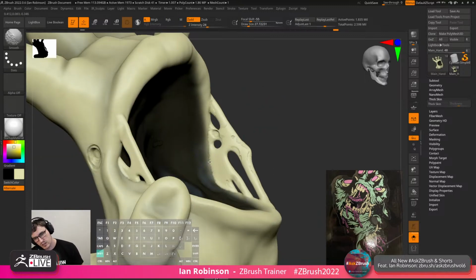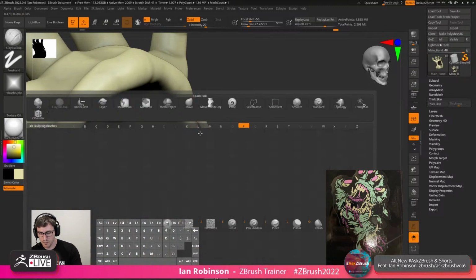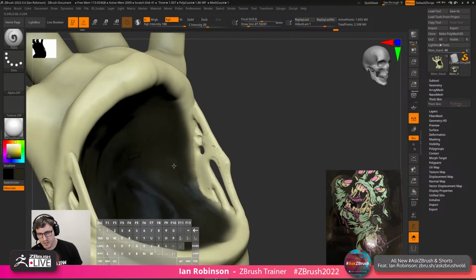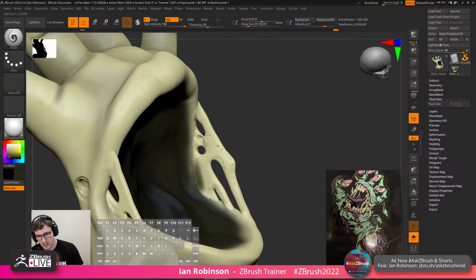Okay. Let's do a smooth here. Now I'm also going to go ahead and paint. I'm going to grab this color. Start painting some of this here.